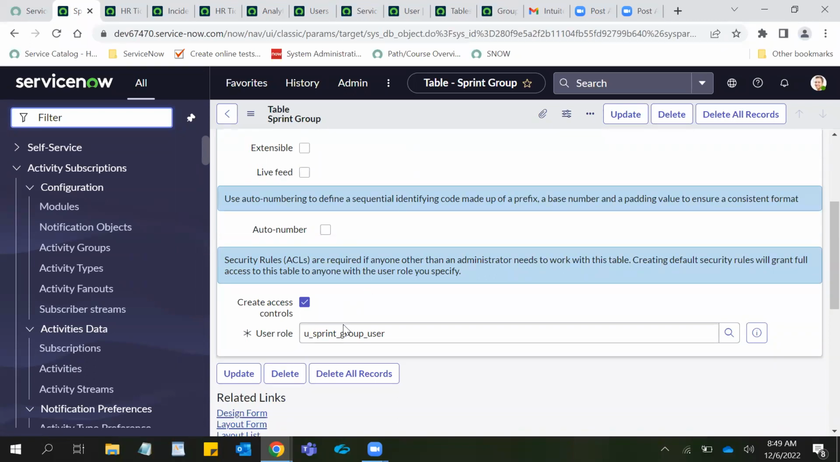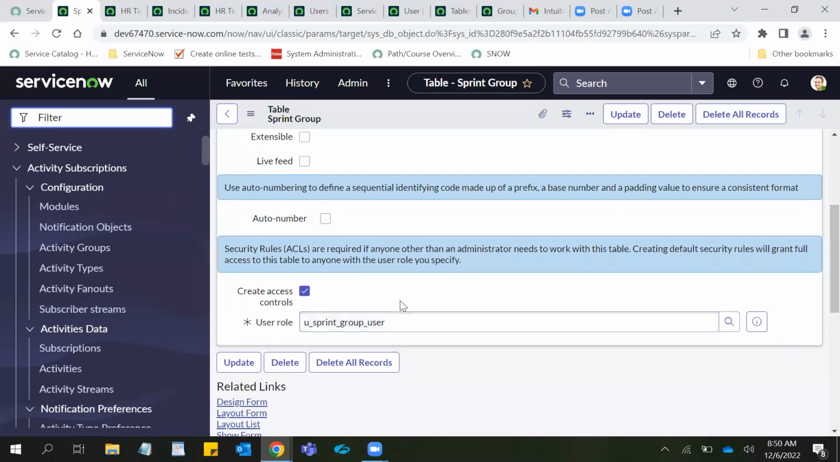And then we have create access controls. So you will learn what ACLs are and all later. So what it does is, if you select a user role, only those users who have this role will be able to access this table. Okay, that's what it means.